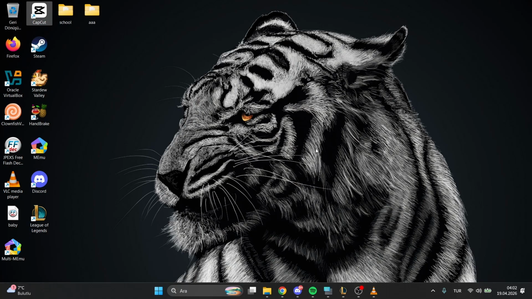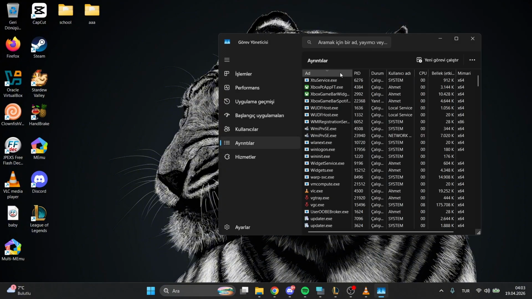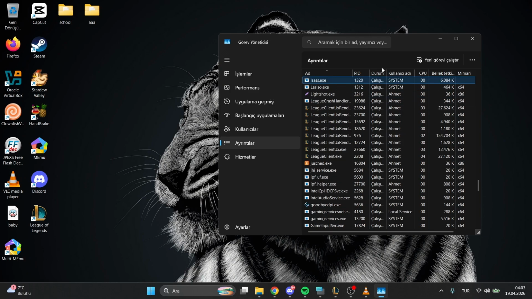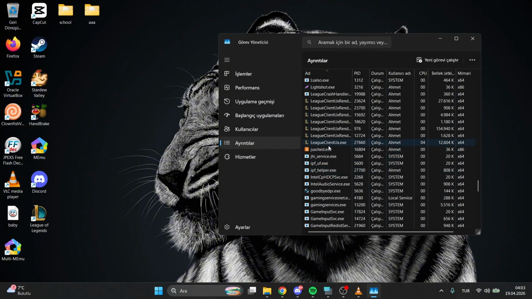In this video, I'll show you how to fix the black screen issue after Champion Select in League of Legends. First, open the Start menu, search for Task Manager, and launch it. Once it's open, go to the Details tab, sort by name, and press L to quickly find all League-related processes. Make sure to end every League of Legends and Riot client process.